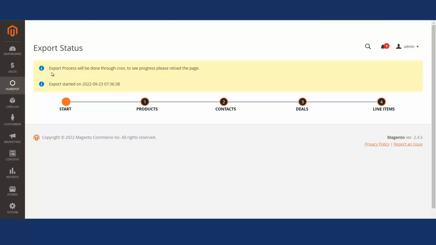So this is how you can very easily check the export status of your data from Magento store to HubSpot for all these components, which are products, contacts, deals and line items. So this is how the export feature is going to amazingly work for you, because whatever timer you set for cron, based on that, when the data is transferred from Magento store to HubSpot, you will definitely want to check the status, be it regarding product information, contact syncing, deals or the line items. So this is how the export status feature is going to work for you.